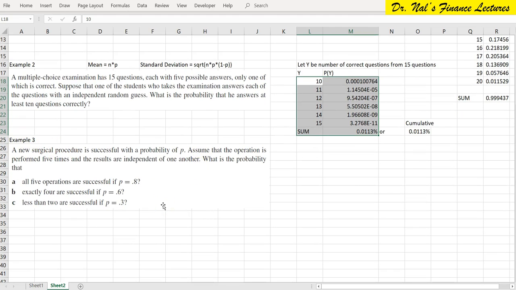A new surgical procedure is successful with a probability of p. Assume that the operation is performed 5 times on 5 different patients, and the results are independent of one another. So the 5 patients are not related in any sense. They are not relatives, whatever. What is the probability that, so we have 3 questions now, so let's have them here.